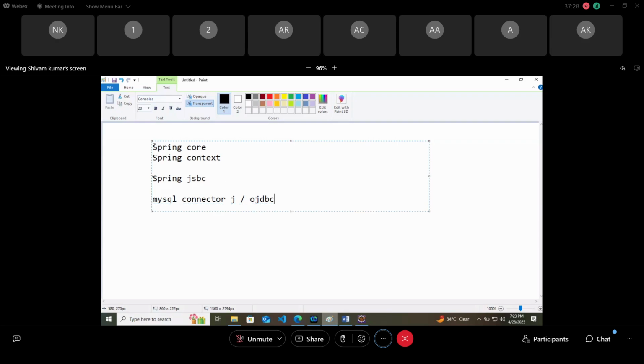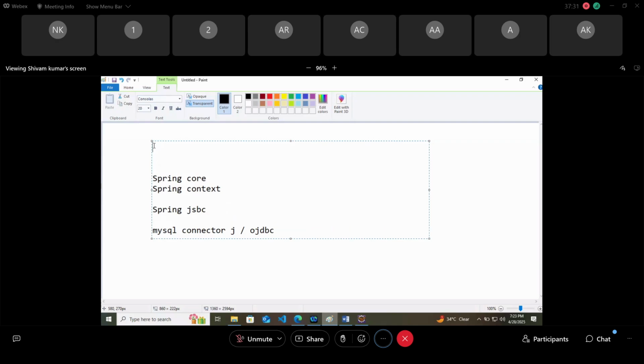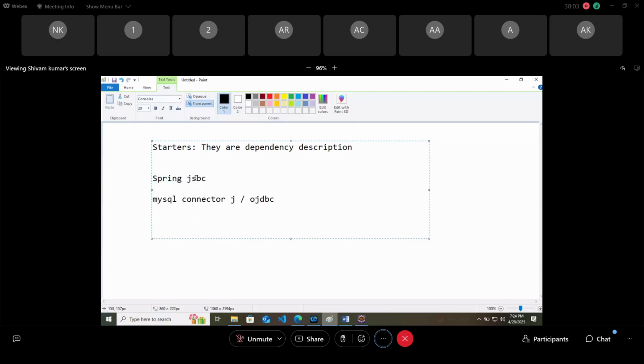Now, as we are inside Spring Boot, and Spring Boot has starters. What are starters in Spring Boot? They are dependency descriptors. So whenever you are adding a starter, it will install Spring Core, Spring Context, like that. Whenever you are creating a Spring Boot project, Spring Core and Spring Context you will get by default. But Spring JDBC and MySQL connector, these two you have to install.